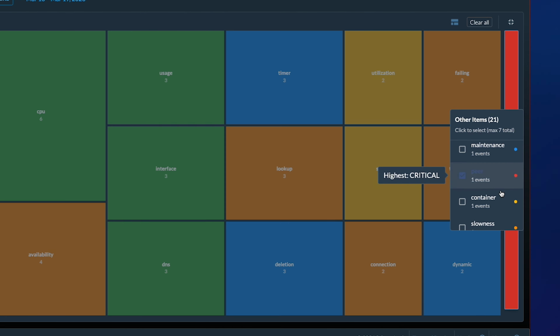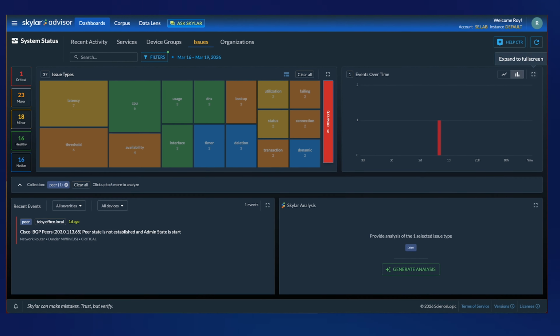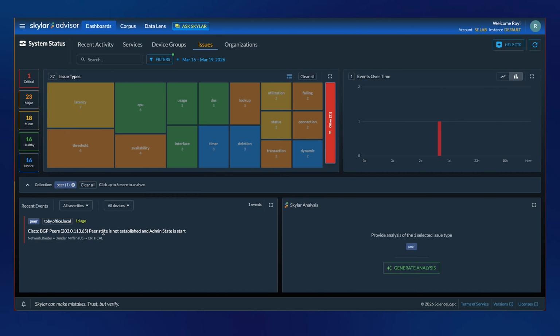peer issue. We can click it, and when we clicked it, we exposed the one event that's in a critical state, and it's about a BGP peer issue. Let's ask Skylar to help us analyze the problem.